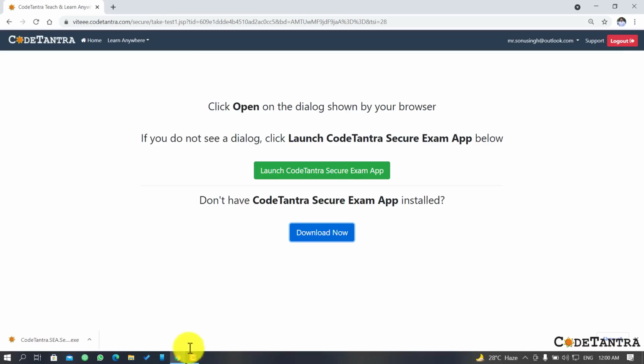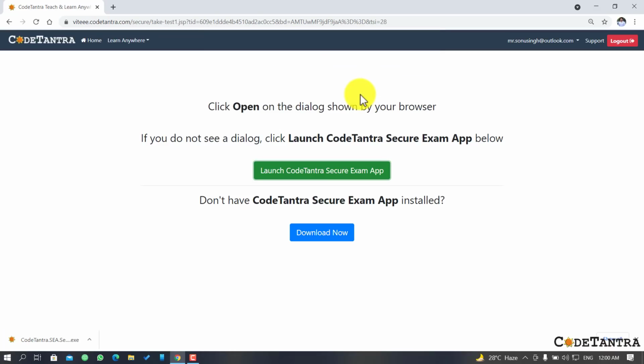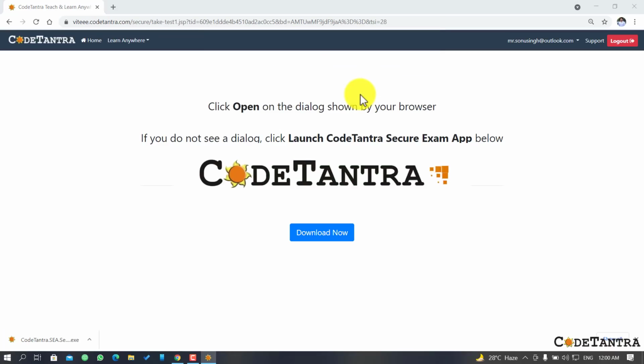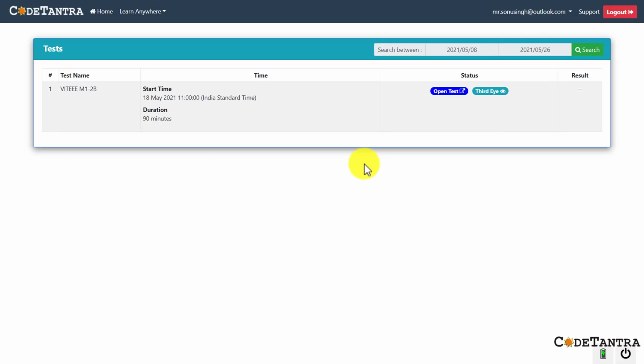You can go back to the portal, and you can say launch CodeTantra secure exam app. Now click on open CodeTantra SEA. Wait until the application loads. Now you can see the application is loading here in the center. Once it loads, you can see you have been redirected to the same test page once again. Now you have to click on open test.